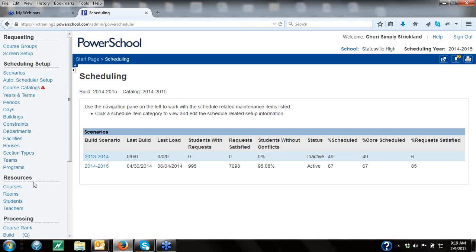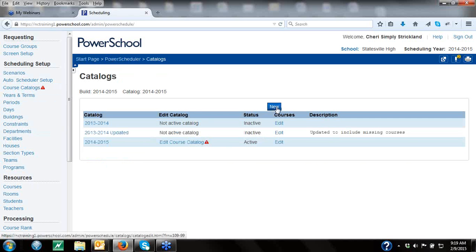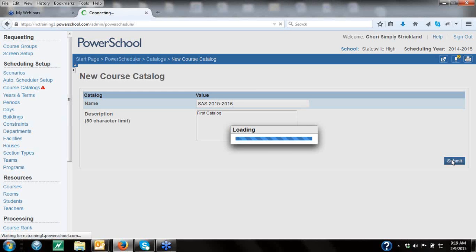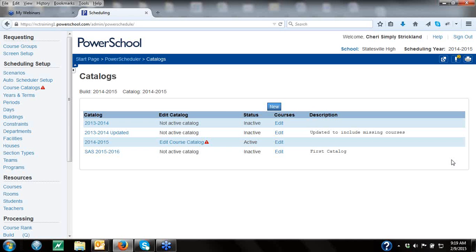To create a course catalog, once your courses are available, you're just going to come here and click on Course Catalog. You're going to say New, and I'm going to create a 2015-2016 course catalog. This one happens to have my initials beside it. Submit. My catalog is now created. In order to make that catalog active, I then have to connect it to an active scenario, okay? Because it says here it's not active. My 14-15 one is what is active, and that's not what I want.